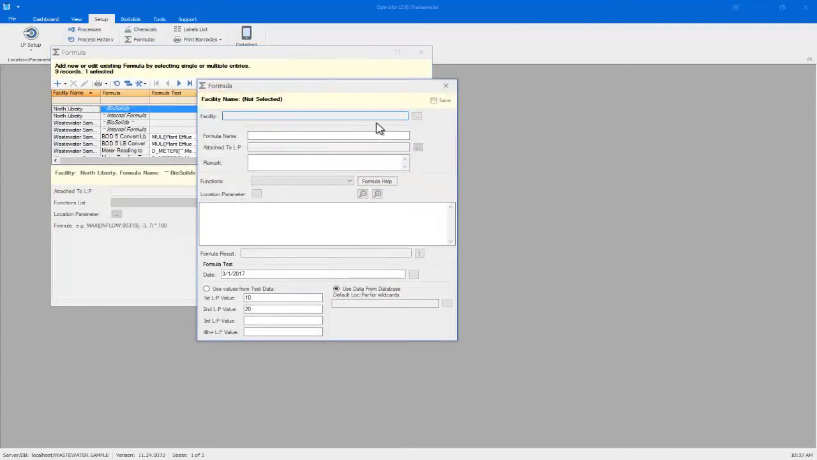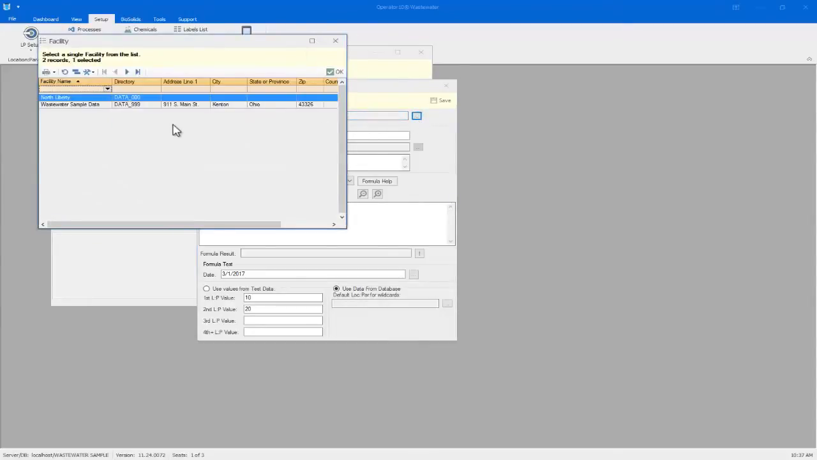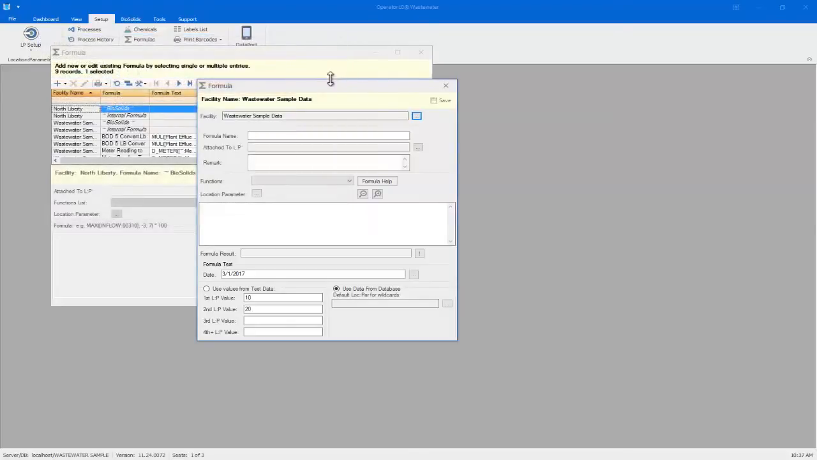Here we can see the new formula window, which is where we will edit our brand new formula. If you have more than one facility, you'll want to click this three-dot button on the right, and select which facility is associated with this formula. Our location parameters for rainfall were in the wastewater sample data, so that's what we'll be selecting here. Next, you can give the formula a name, and this name must be unique from other formula names. In our case, we're just going to name this one average rainfall.